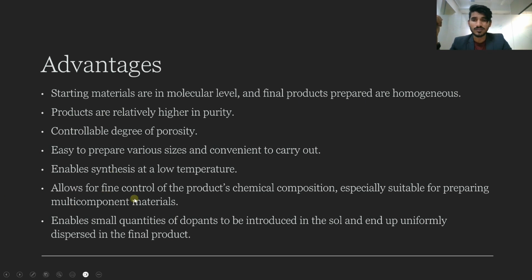It allows for fine control of the product's chemical composition. The chemical composition of the product can be controlled, which is especially suitable for preparing multi-component materials. So it can be used for the formation of multi-component materials such as mixed metal oxides or spinel oxides, for example copper ferrite. You can form copper ferrite through the sol gel method.